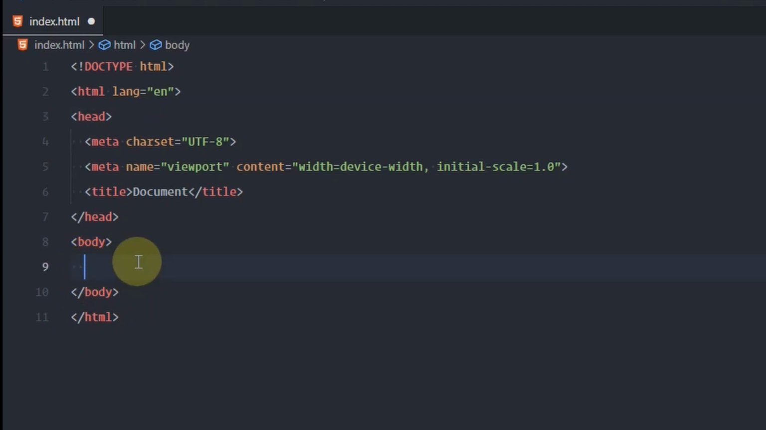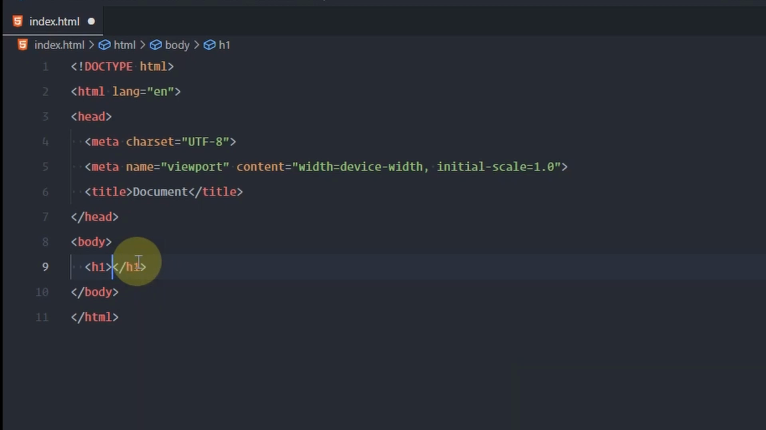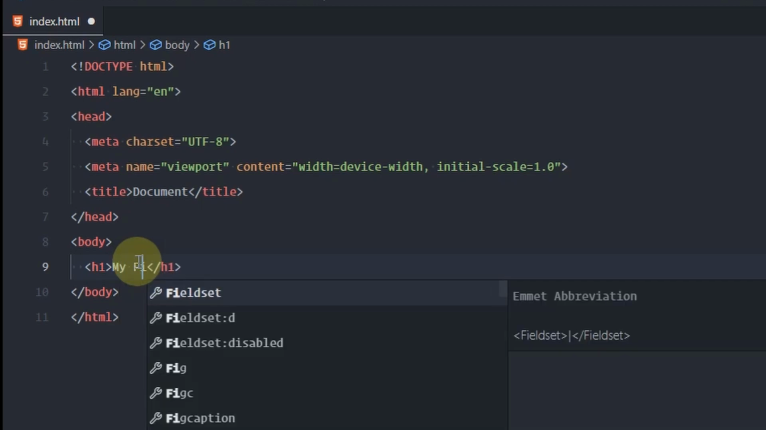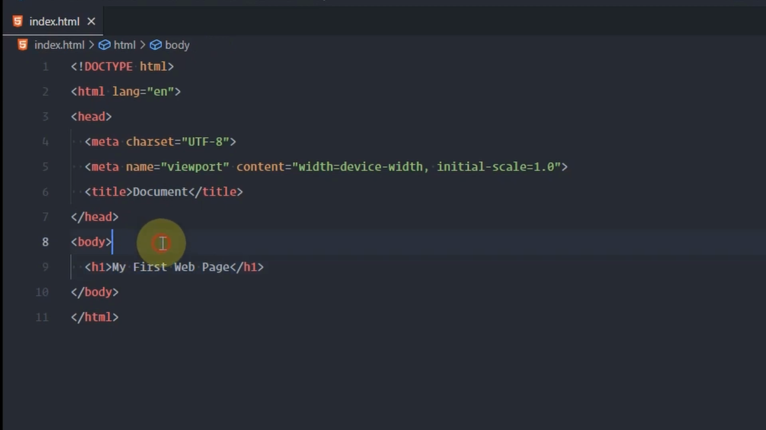Now, let's continue our structure. Let's write some heading, some text. H1 is heading 1. Let me write it like: my first web page. Save it. Now, the H1 tag is used to add a heading, which is often used for the title of a page or a post.